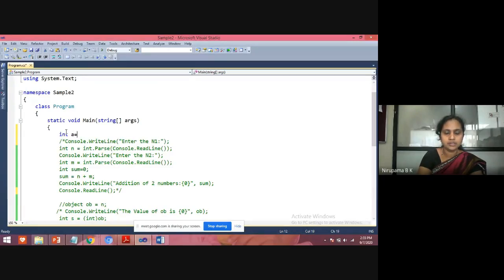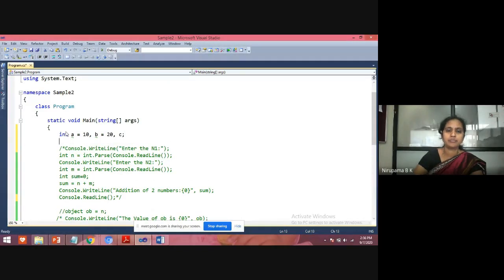Int A is equal to 10, B is equal to 20, C. Console.WriteLine, sum of 2 numbers.